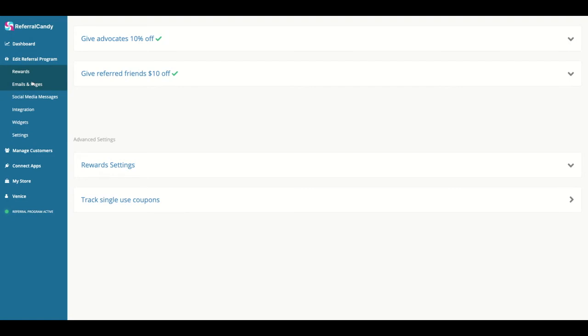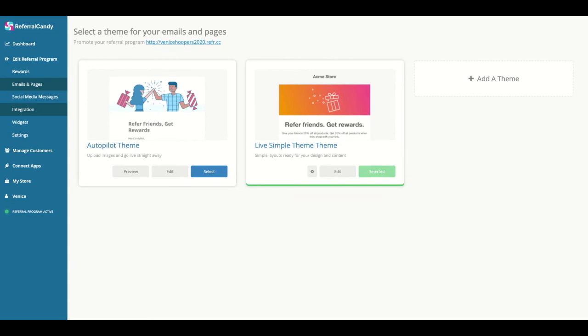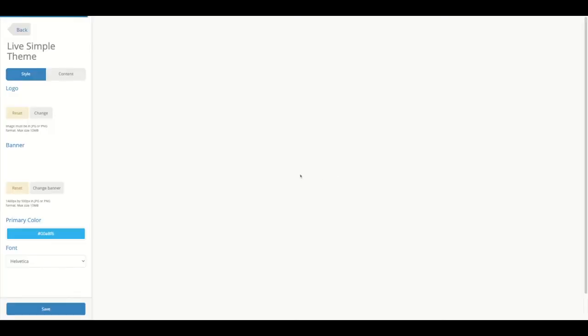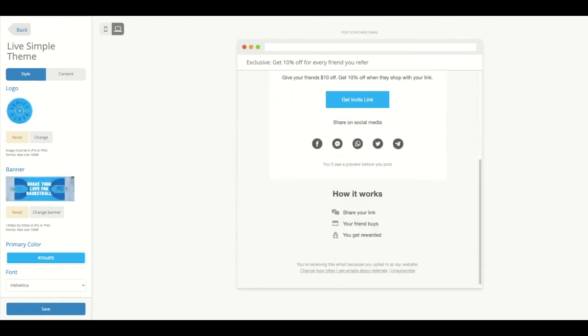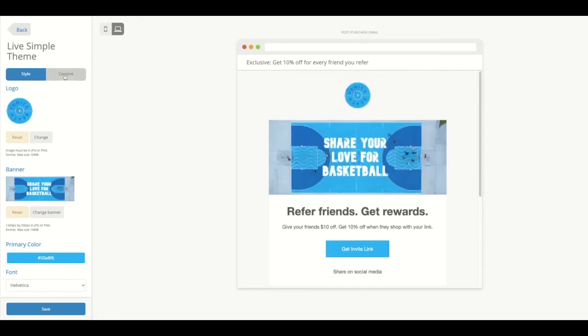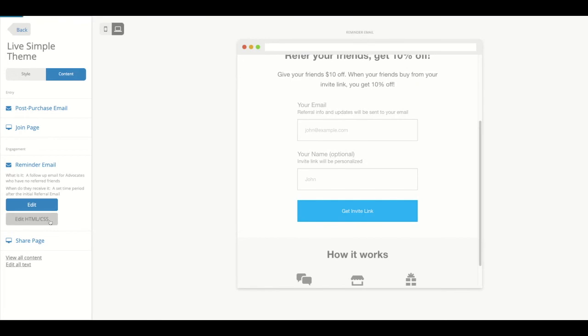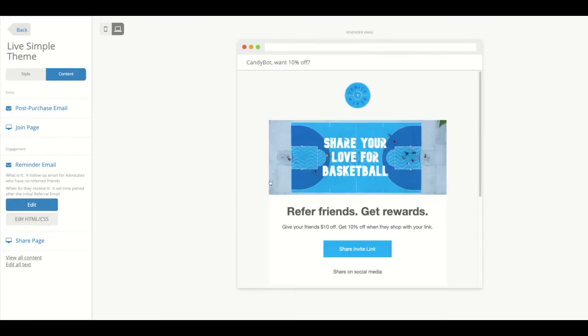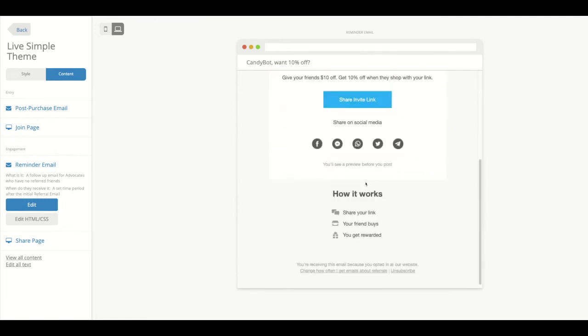After you have that set up, it's really all about making sure that your emails and pages are customized. So for that, you can either just upload your logo and a banner and maybe change the copy a little bit if you want. As you can see here, I uploaded this logo, this banner, and this is how my email is going to look. I can show you some more examples. This is going to be the join page where customers can enter their email address to get their referral link. This is going to be the reminder email. Let's see in a second. As you can see, again, pretty clean templates with your logo and your banner.